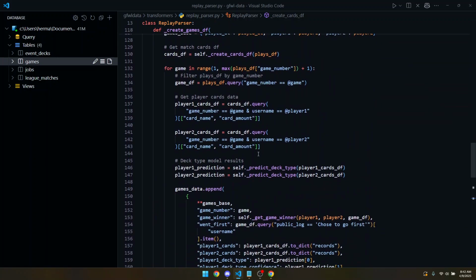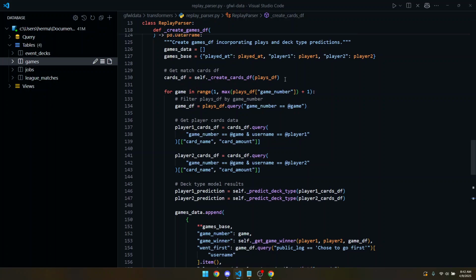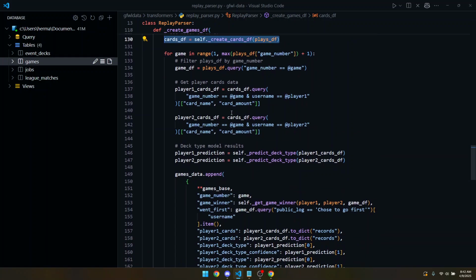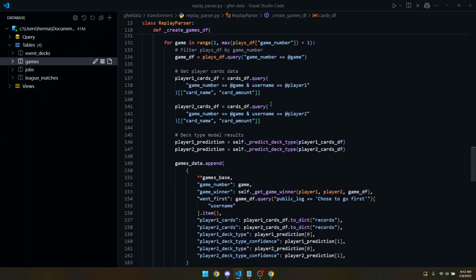Alrighty, so let's go back here. Now we have our card data frame. For each game, for each player, I'm tracking the cards they've seen and the ratio of them that they have seen. Now I'm going through each game number and pulling out the rest of the data. From the card data frame for each game, I pull out the rows where the game number equals that game and the username is player 1, and now I have players 1 and 2's cards for this game.